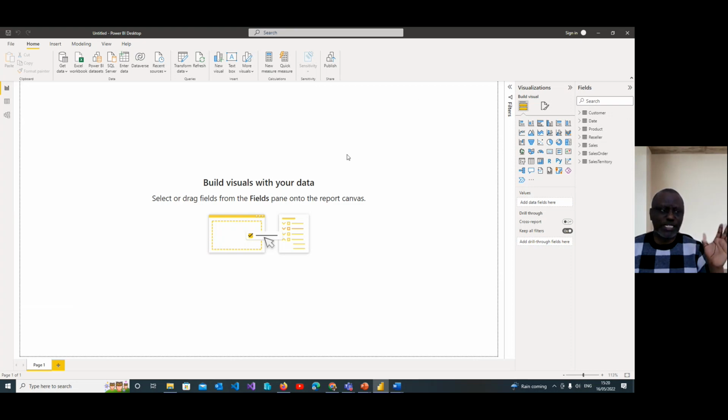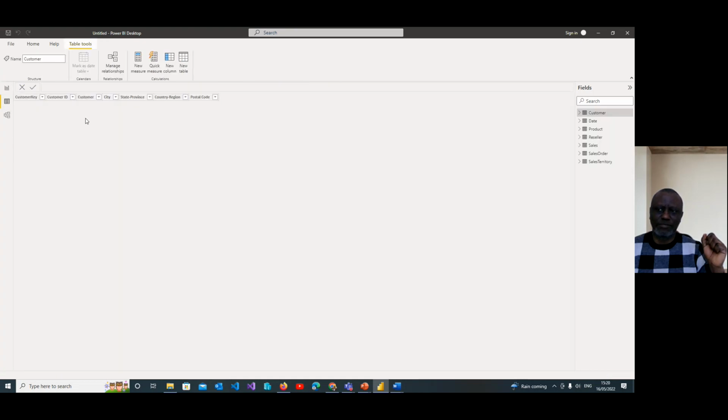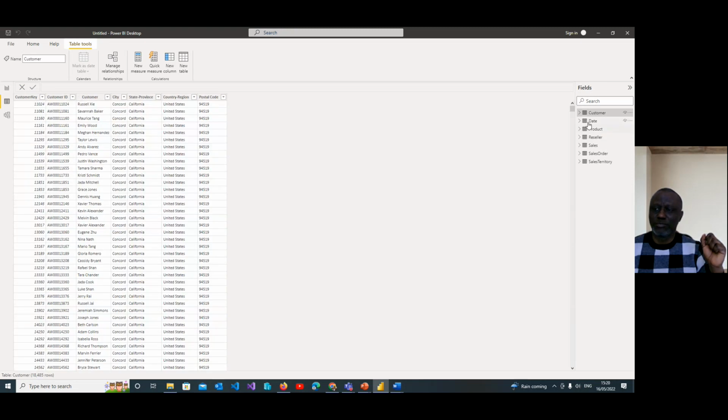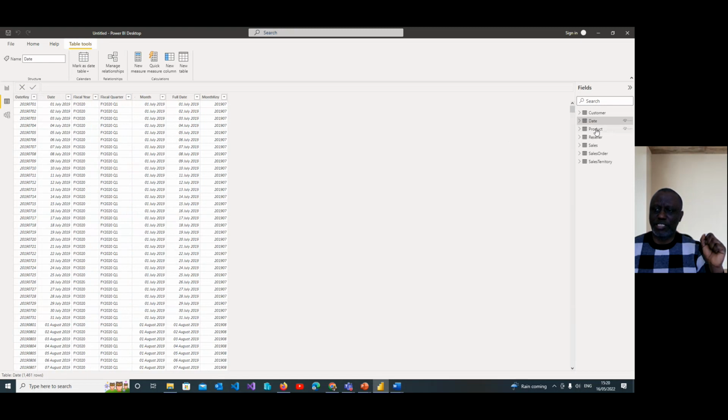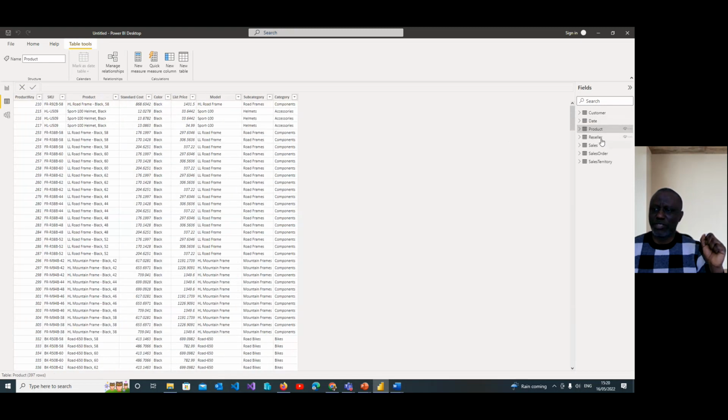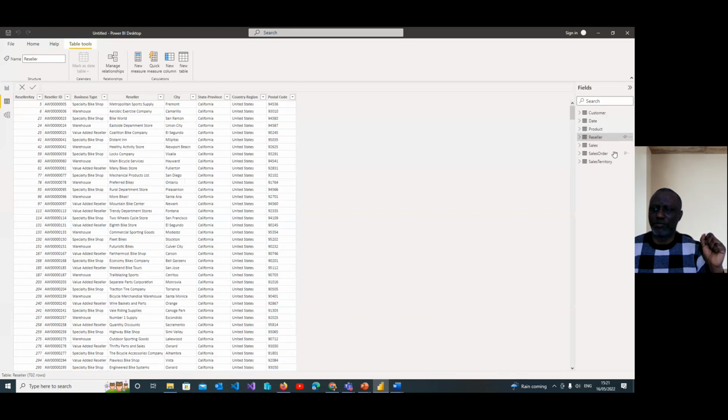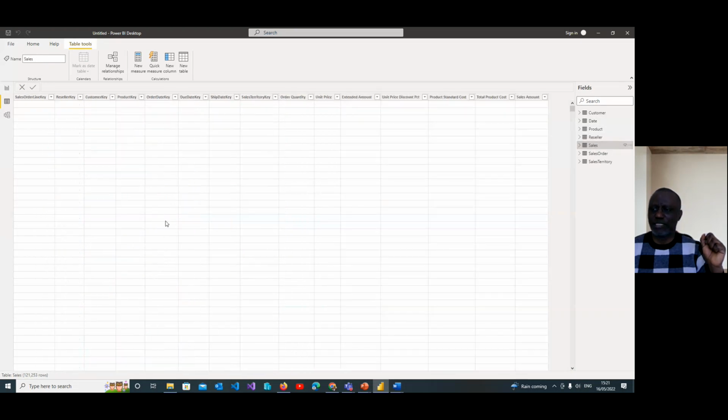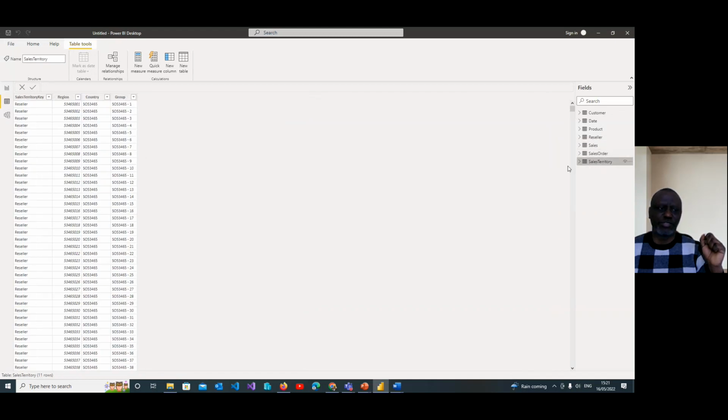Now the next thing we want to do is to relate them. In order for us to relate them, let us first view them inside, but they are no longer in Excel. Power BI has moved a copy of the data. Please note, it's a copy of the data, not the entire data. Now, to see the data sets, click on this. For the customer, that is the customer data. For dates, that gives the dates data. Click on products, that gives you the product data. The reseller, that gives some information. The sales, that is sales data, sales order, and sales territory.